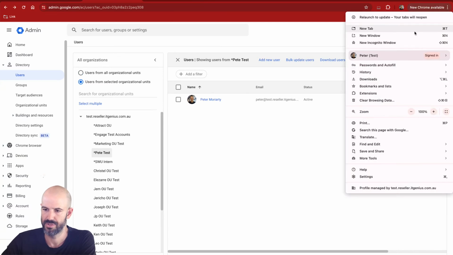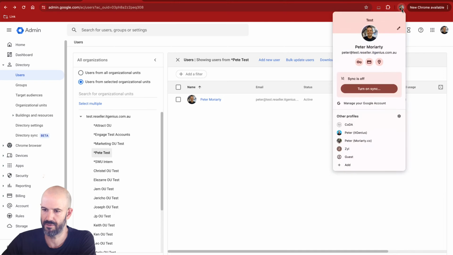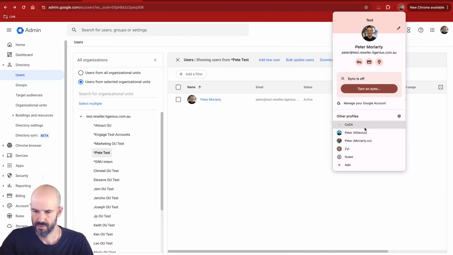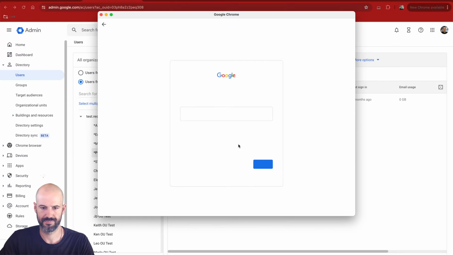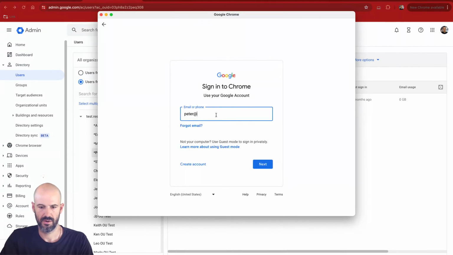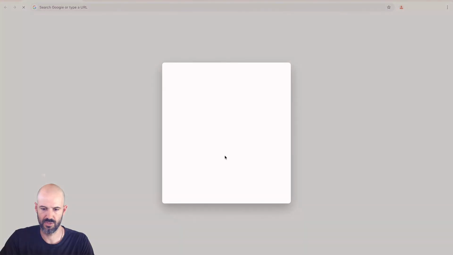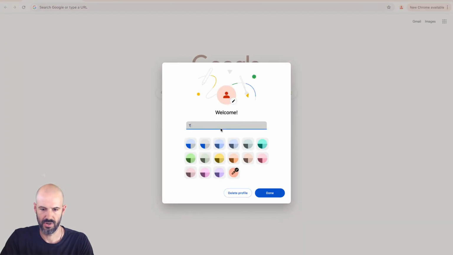Okay, cool. So I'm going to create a new Chrome profile. Let's do a new Chrome profile. So I'm going to say sign in. Pete at, well, actually, I wonder if I can skip signing in here. Yeah, let's continue without an account. Okay, cool. So testing force login.